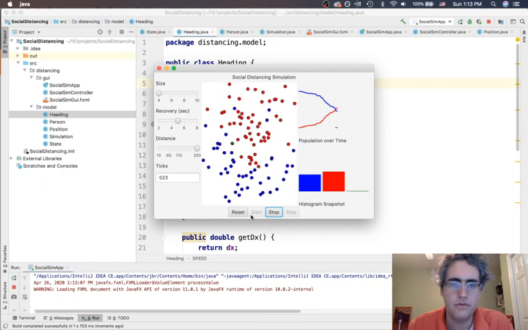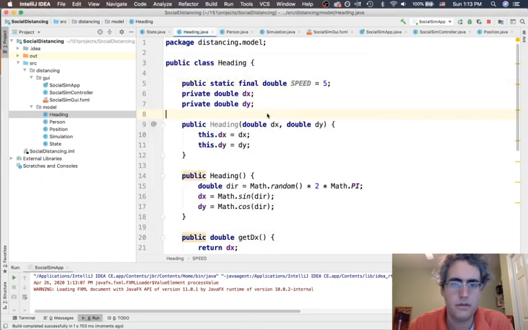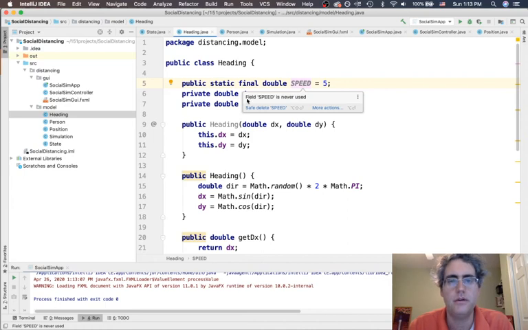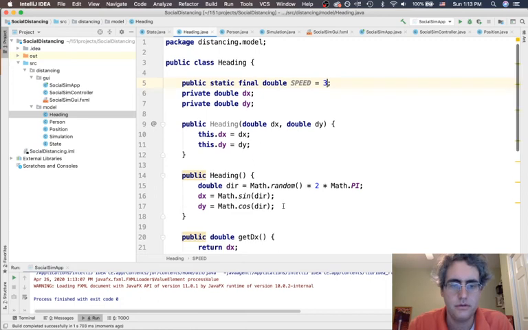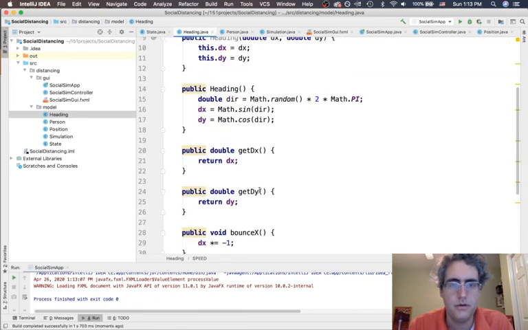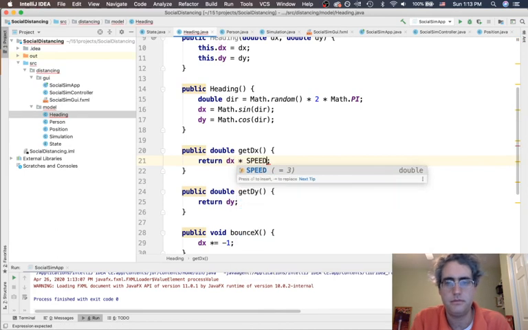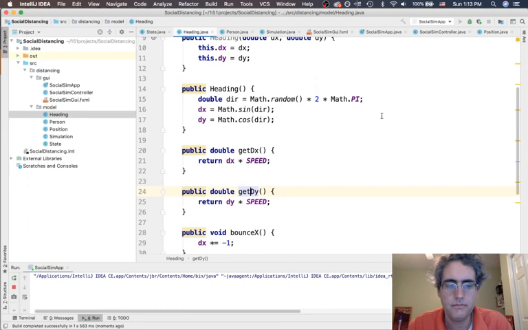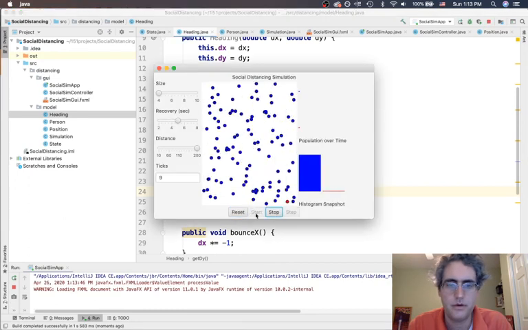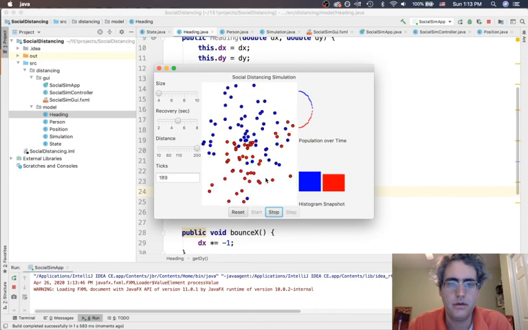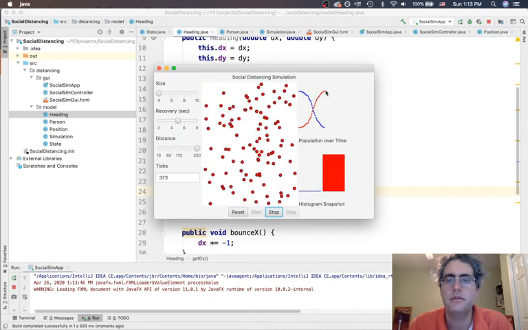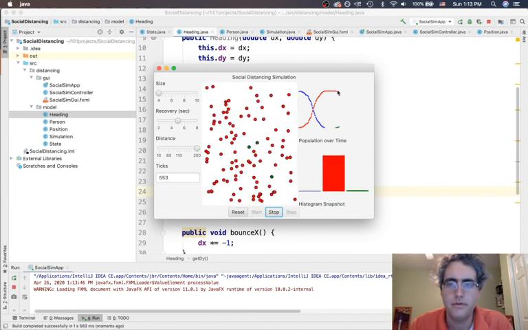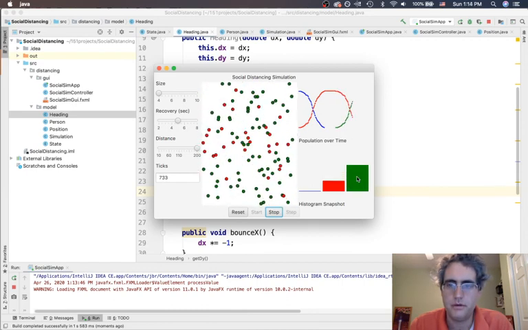Are things actually moving any faster at all? I don't think so. I never used speed, did I? Oh, IntelliJ is even telling me, this field is never used. So it doesn't matter how much you change it, Mark. It's not going to be used. So what do we need to do? We need to return dx times speed. Return dy times speed. Let's see if that changes anything. I was wondering why it wasn't going faster. Hey, okay. That's what I was expecting. This is my spike all the way up, and then the spike goes back down.